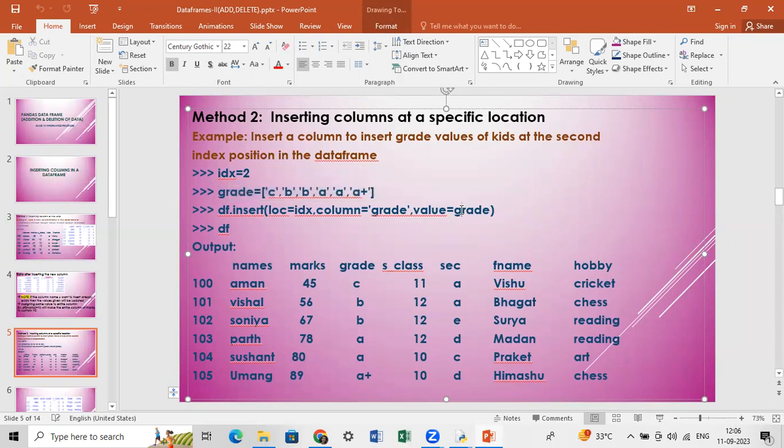Okay. So LOC, in this we have to be particular about the function name. यहाँ पे हम function के through कर रहे हैं, वहाँ हम direct square brackets के through कर रहे हैं. Function is insert. LOC is my one parameter. Column is my another parameter. Value is my another parameter. One tells you the position.